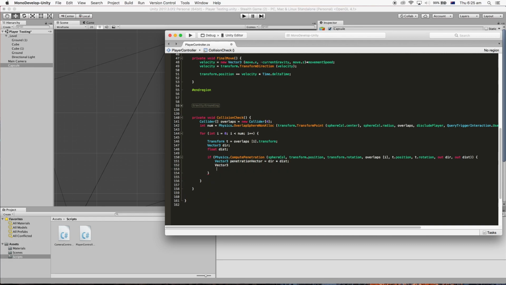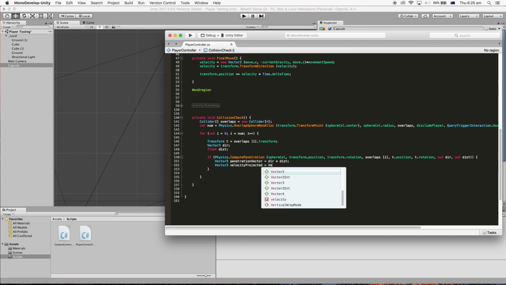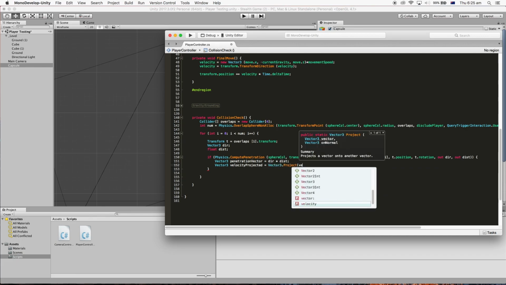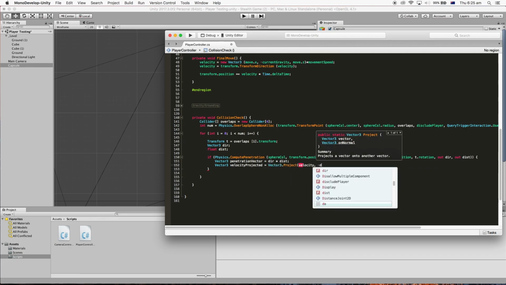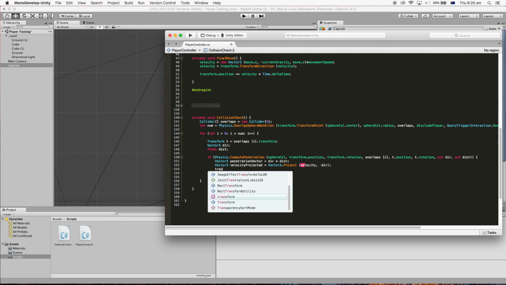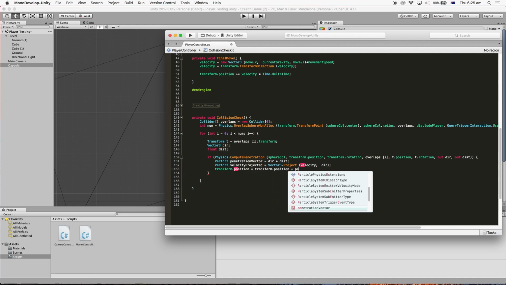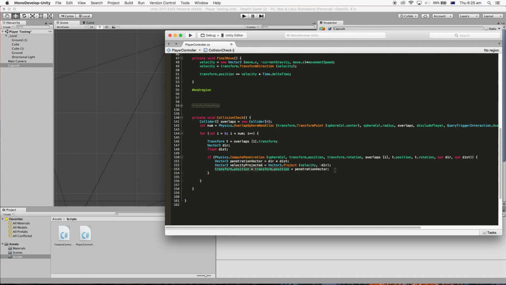And we're going to add a bit of velocity because we do need this. And we're going to go velocity projected is equal to Vector3.Project. I'll explain this. This is just a bit of vector maths. It's really useful. I just searched it up and learned it. And transform.position equals transform.position plus penetration vector. So here we just automatically set it to the penetration vector, but now we're going to modify the velocity just a bit. So we're going to go move.